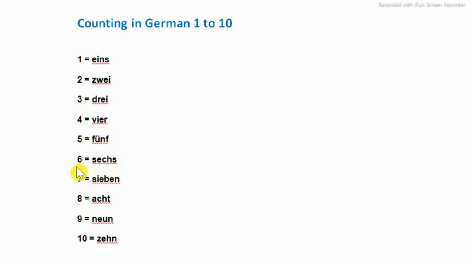And number 6 is sechs. Sechs. Number 7 is sieben. Sieben. 8 is acht. Acht. Wie gute Nacht. Acht. Nacht is night in German.